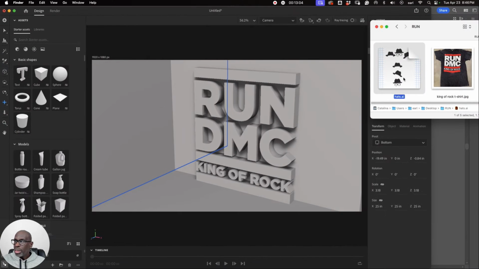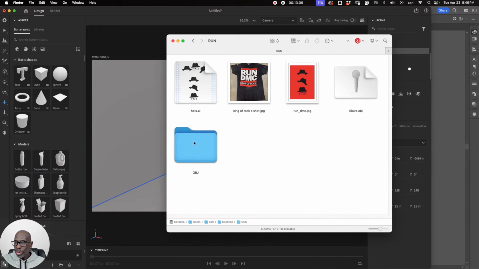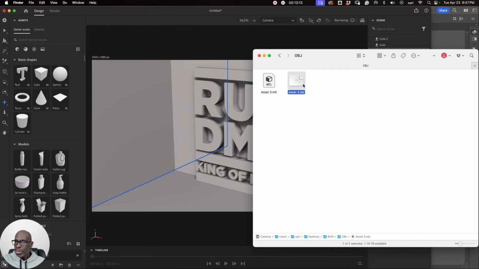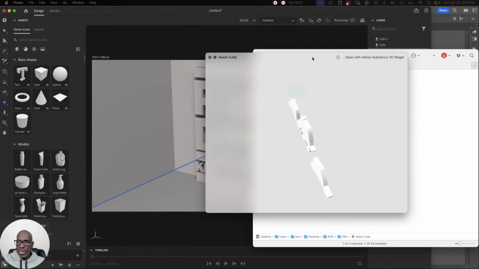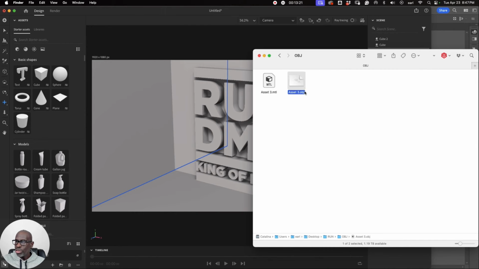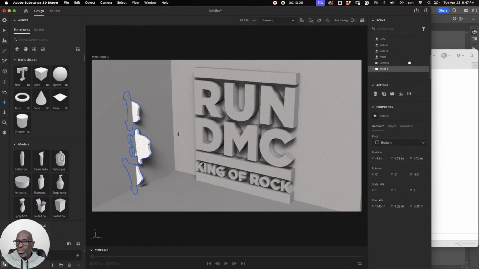Here's our folder, OBJ. And there's those hats. Make sure they're there. There they are in the preview. You can see that. Okay. And we're just going to drag those right into Stager here. All right, let's rotate this guy.